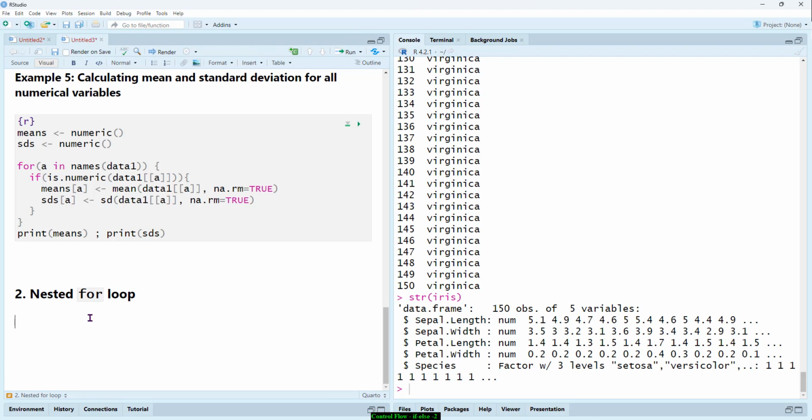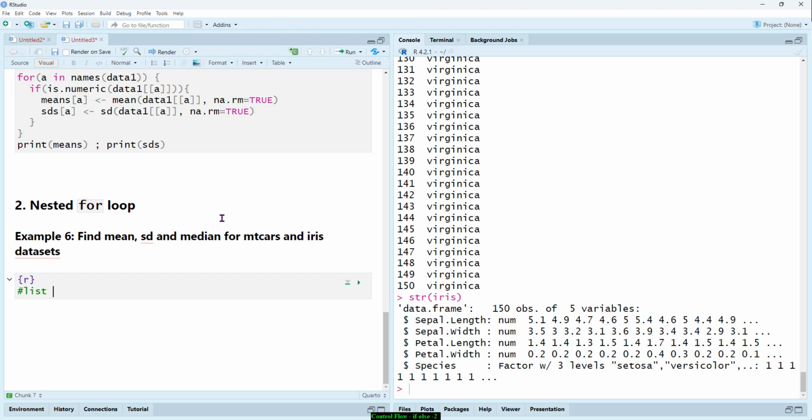Okay, so now let's say I type example, this is example number 6, right? So I want to find mean, standard deviation, and median for mtcars and iris dataset. Okay, so now what I'm going to do is, first I want to list the dataset to process. Right, so what is the dataset I want to process? Is dataset list, letak list mtcars and iris equal to iris.